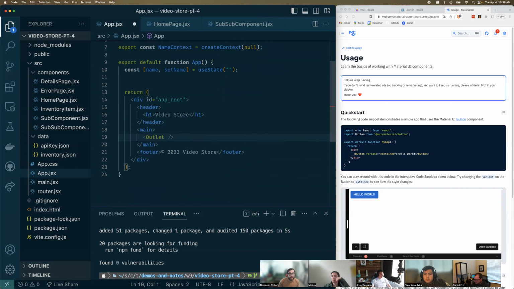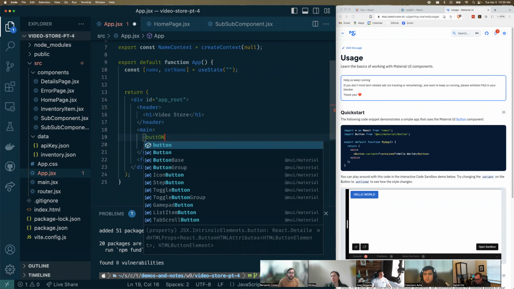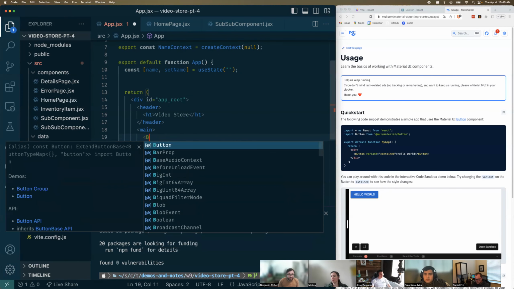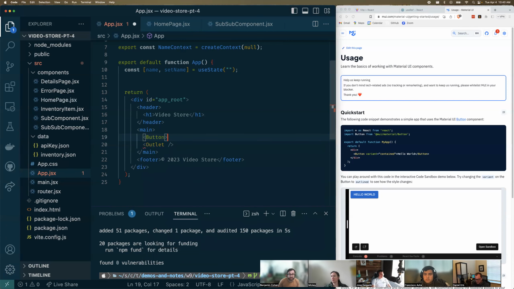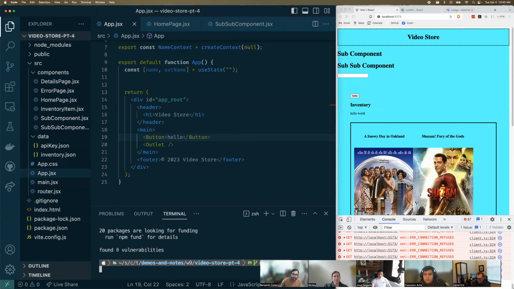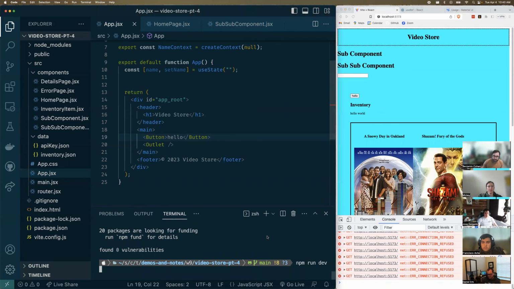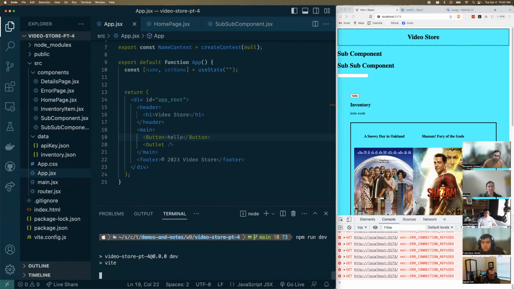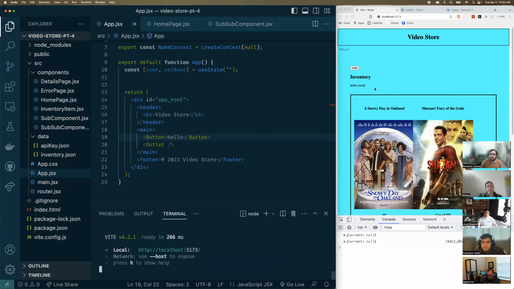So just above that outlet, let me put a button in there. Note that this Button is capital, so it is distinguished from the other one. And I can just write hello. And we should at least see something. Oh, no, I actually have to npm run dev. Okay, refresh. We do see a button here.